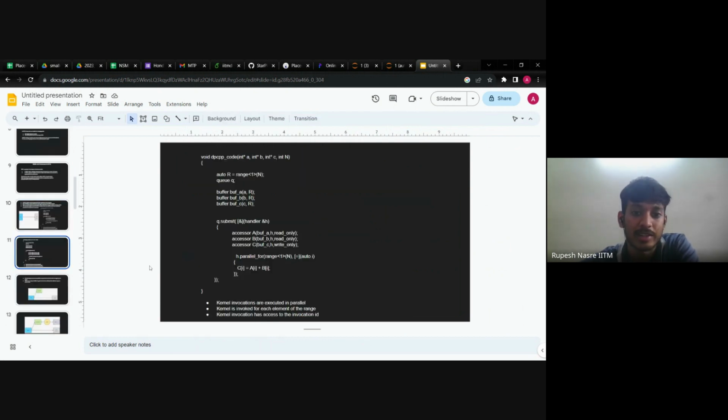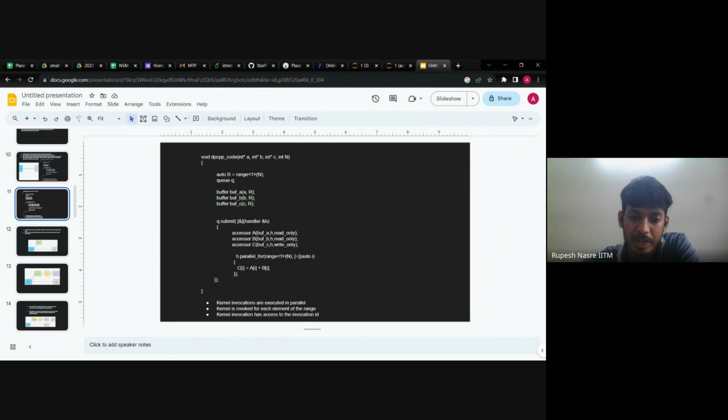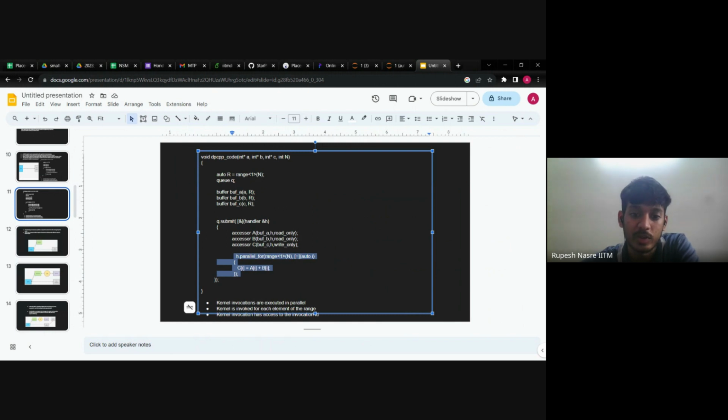Okay, coming to the next slide. This is the exact code that I have written over here. Here are the 3 points that I have mentioned. Kernel invocations are executed in parallel. So yeah, this is the kernel invocation which will execute in parallel.